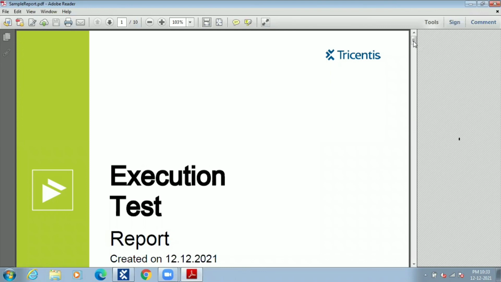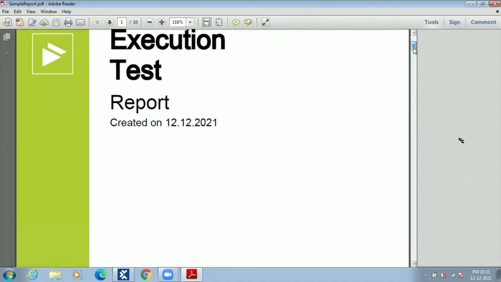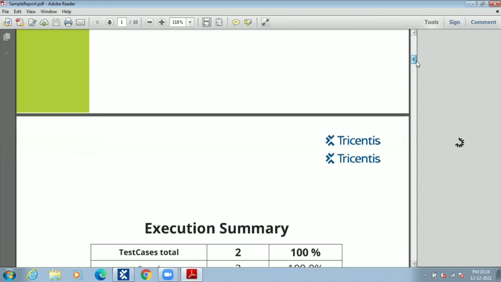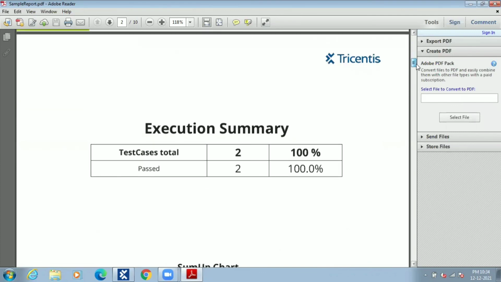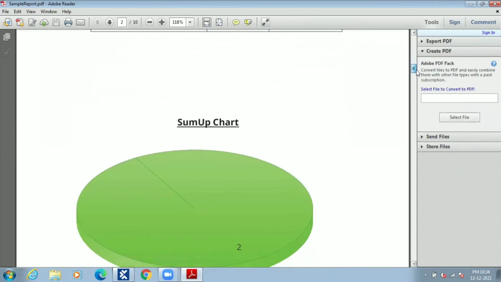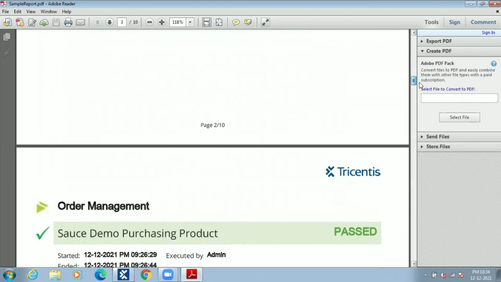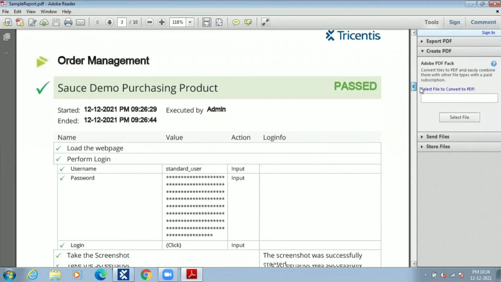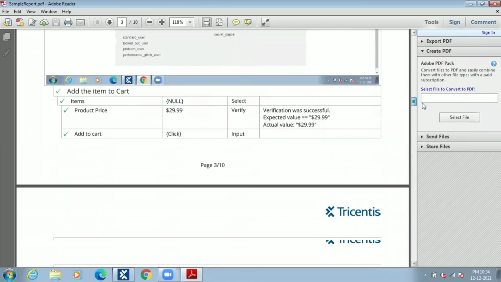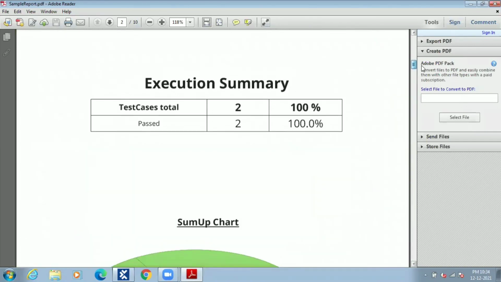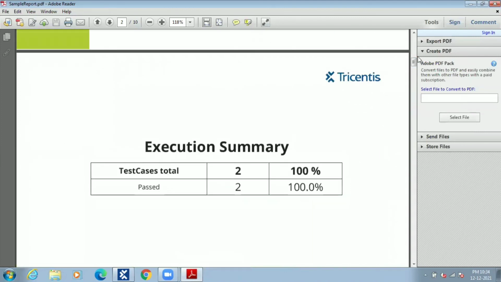Once we open the extracted report, we can see the execution date, summary results along with screenshots and detailed step logs. With this, we are done with the session. We have gone through scan, build, test and report for a basic web automation flow.